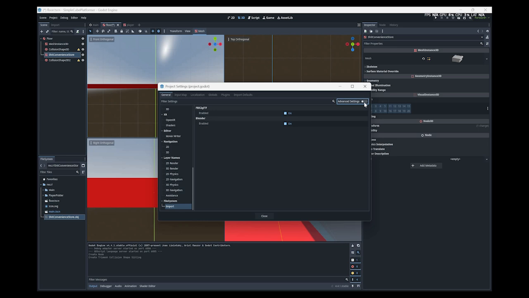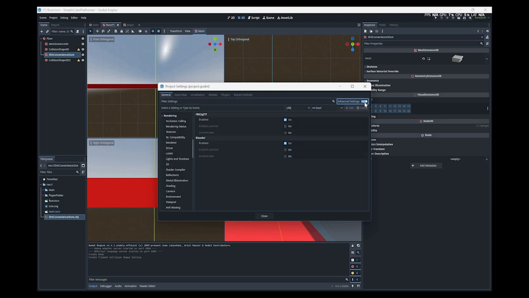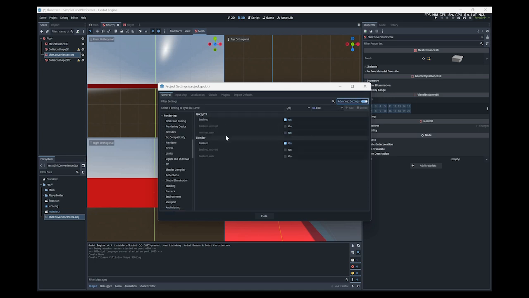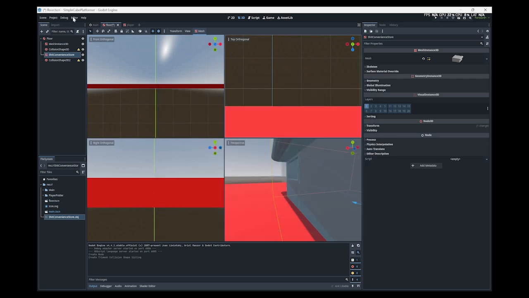Technically speaking, depending on the Godot version you have, if you're using an older version and you don't have Advanced Settings checked, then you won't see any of this. But I'm using 4.1, so you'll see this. I'm just going to check this, and you'll see Blender here, and you want to make sure it's enabled. But you're not done.